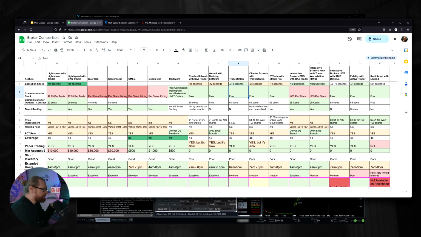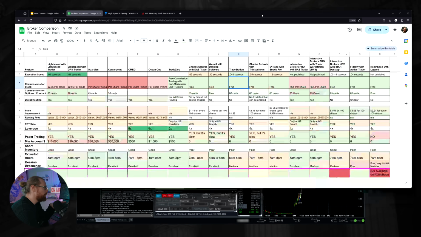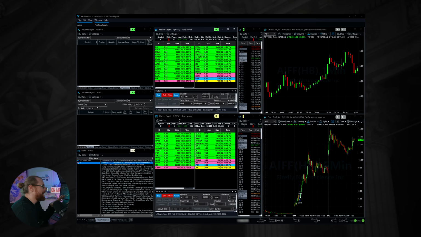And although Fidelity is faster, their actual trading software is so poor, the only one that scored worse was Robinhood Legend. So TradeStation is very fast. And so let's just take a look. Let's just test an order.